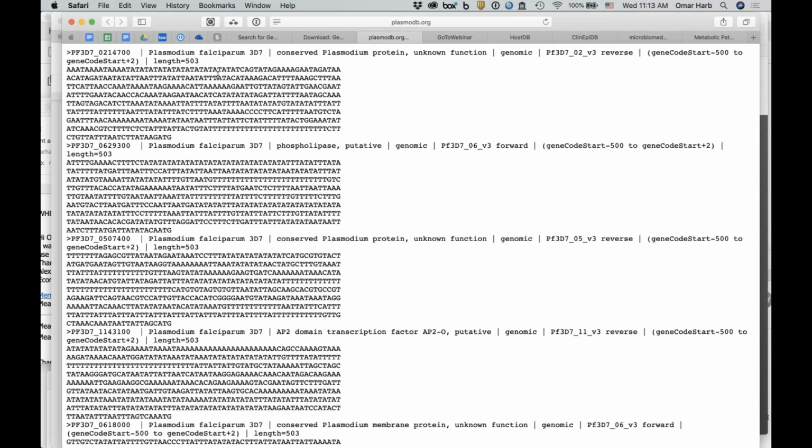Now when I click on Get Sequence, it shows in my browser. You'll see here are the 500 nucleotides upstream of every single gene, and each one of them ends in ATG, because I added +2. If I make it -1, they will all end in the nucleotide right before the A of the ATG.